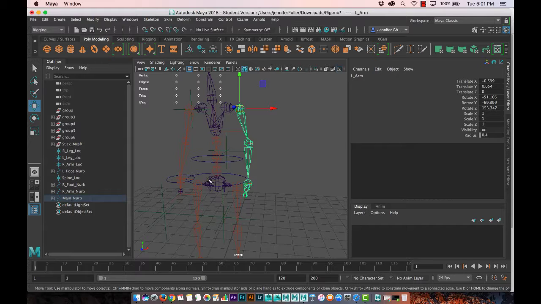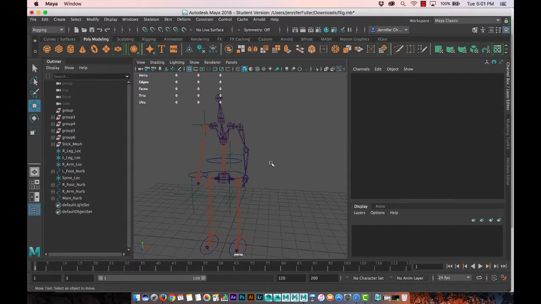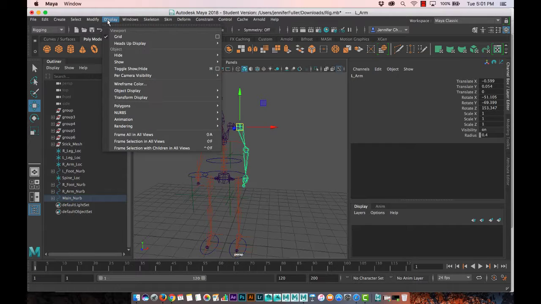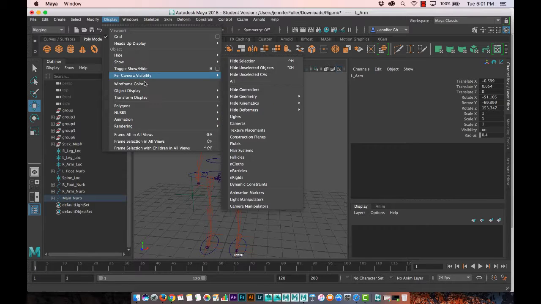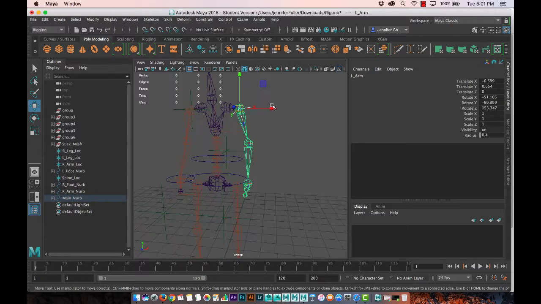Okay, so one of your classmates has given me this model, this rig. I've removed the IK from this arm and the controller just so we could see the basics. If you want to see the angles of the axis, you can go to Display, then Transform, Display, and then Local Rotation Axis. So you can see currently I have Z going down, X and Y. You could do this throughout your rig if you want.